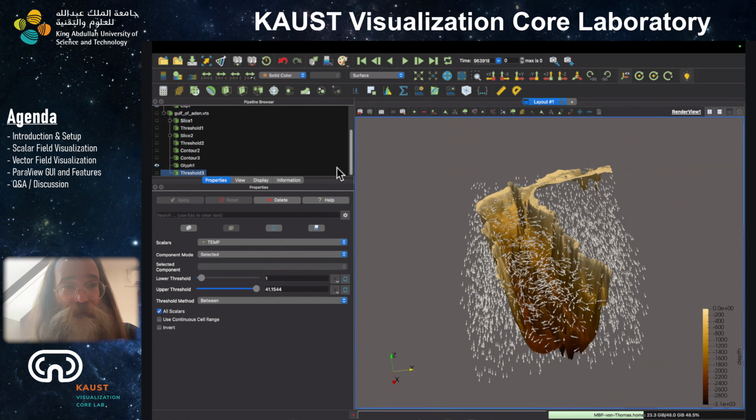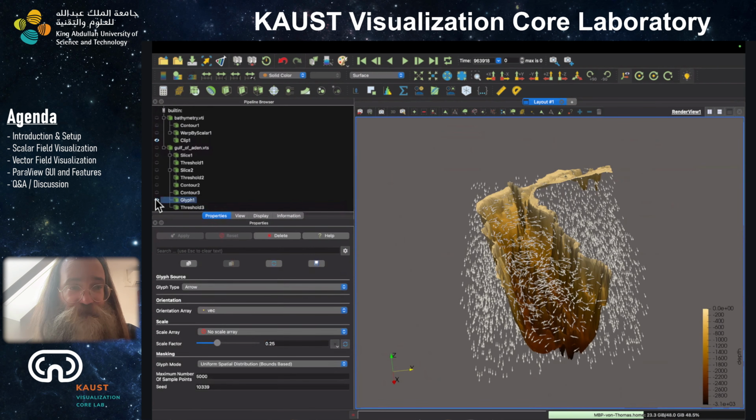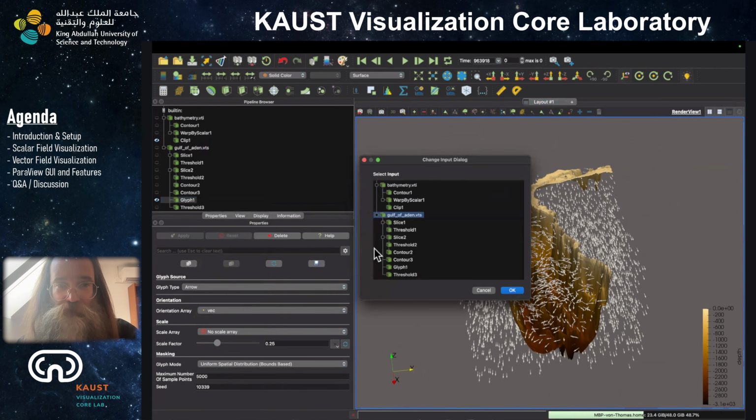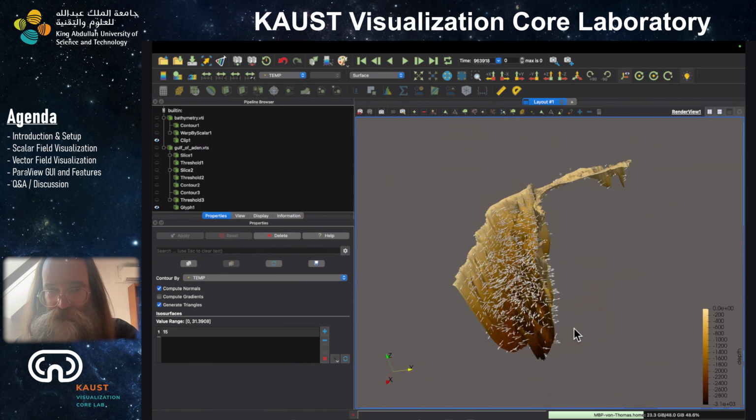There's another feature which comes in handy often. I've created these glyphs, but I've attached them to the wrong arrow, to the wrong data set. I could delete it and recreate it, but then I have to remember all the parameters and so on. I can just right click it and say change input. And then I move it to my threshold. And now I have them on the inside, because I've clipped away all the outside arrows.